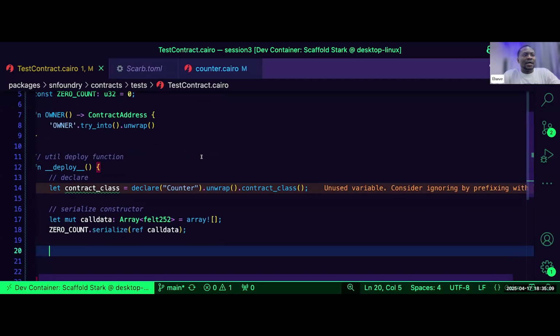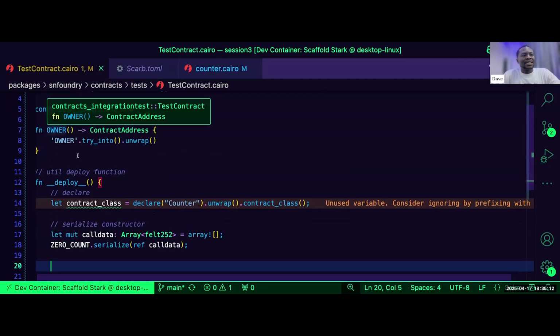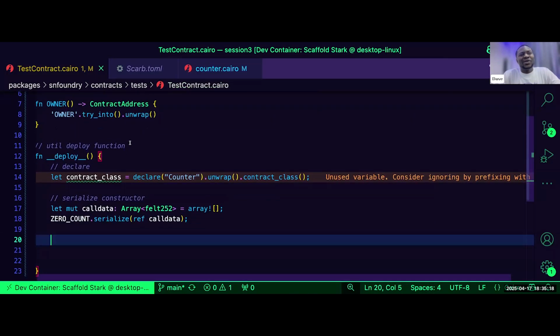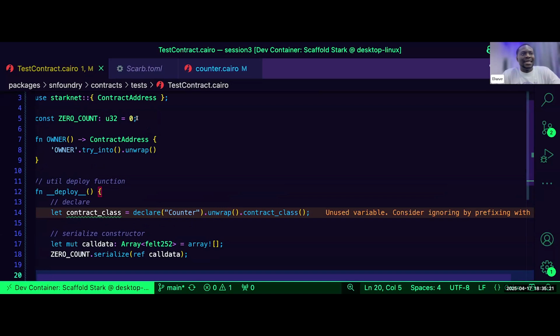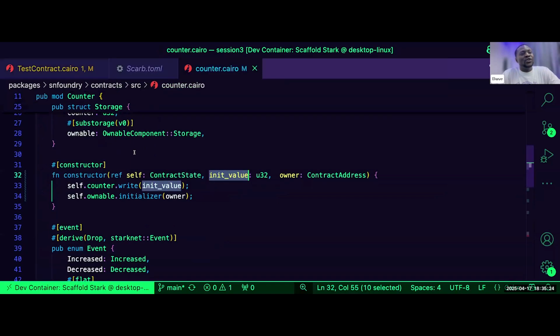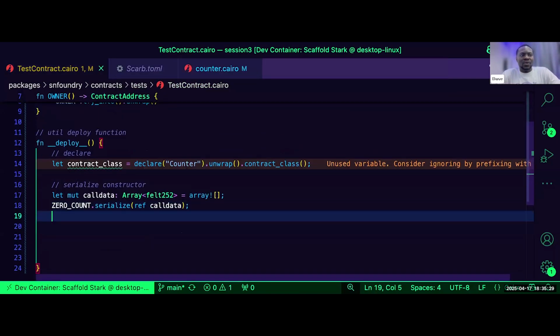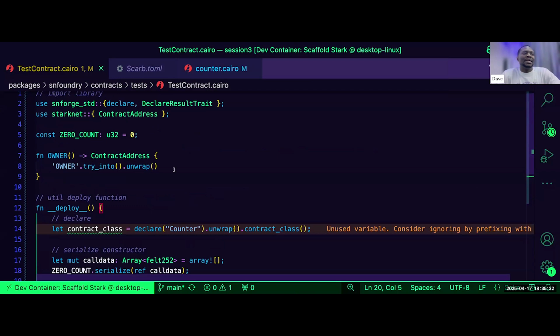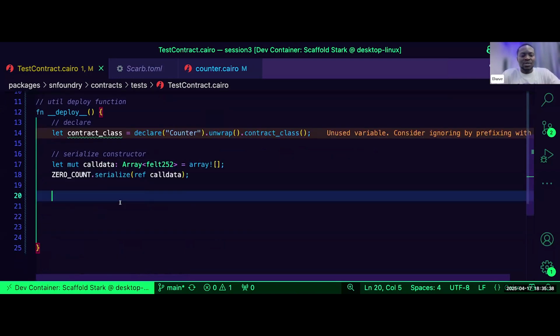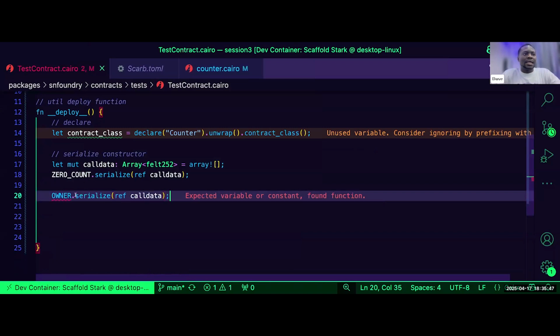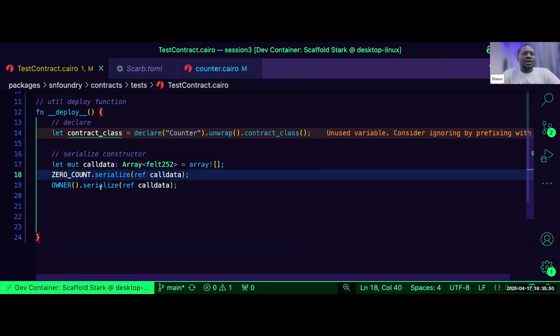The first argument is our init value, which we're saying should be 0. Before you initialize it by calling a state changing function, it is 0 by default, just so we know. But for the purpose of this test, I will be saying my init zero count is 0. The next thing I'm going to do is serialize my owner. I'm going to say serialize, with a reference to my call data. Yeah, I think we're good.